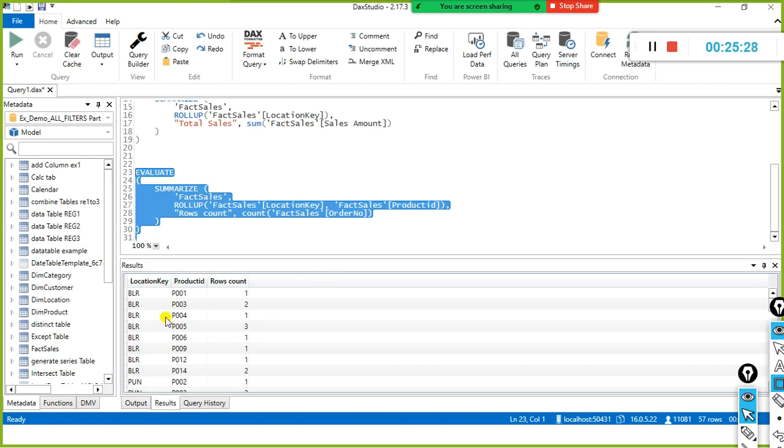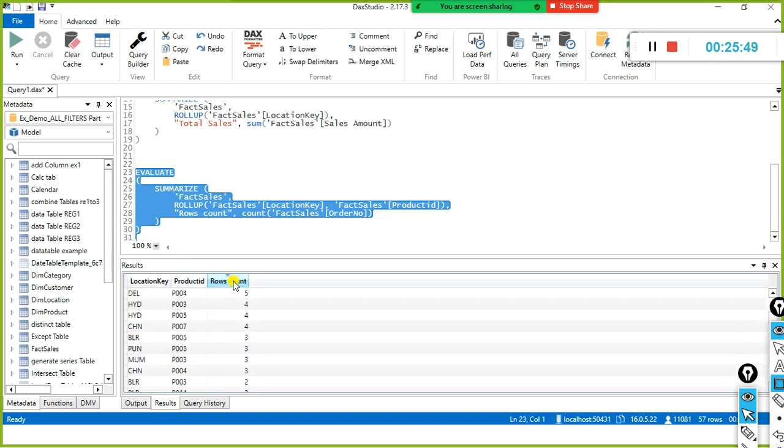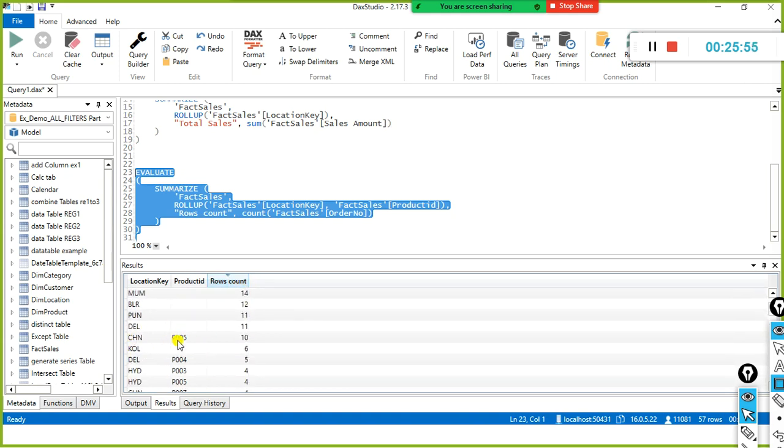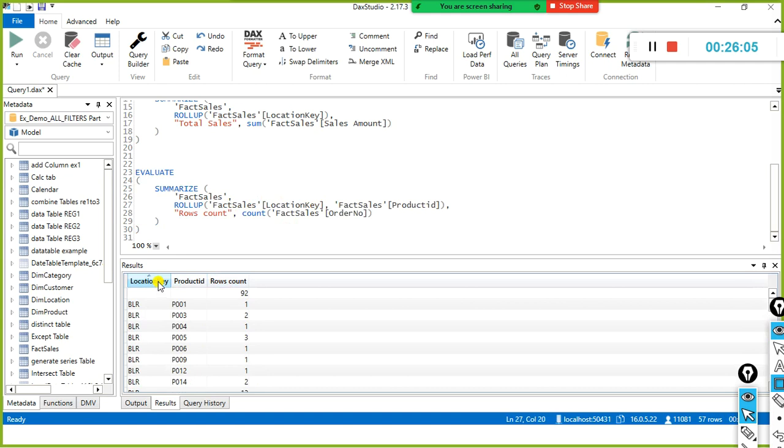So here I just go and say, look here, it tells me how many number of rows are there in each location, right? So in each location, P03 we sold 2 times in Bangalore, and P04 we sold 2 times. So this in Pune, look here, up to this LLR, right? Bangalore, Kolkata. In Kolkata, P008 we sold it once, and if you click on this one, it will sort it, and if you click on it one more, it will show. So with this you should be able to, in Chennai P005 we sold this product 10 times, right? And this product we sold 4 times.